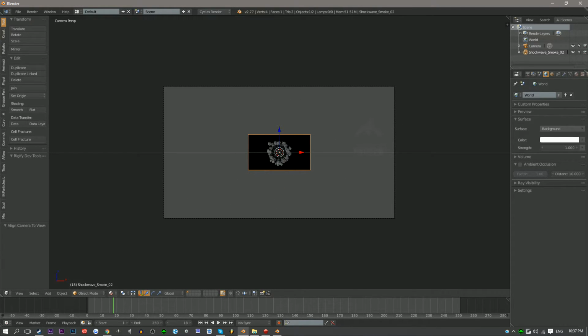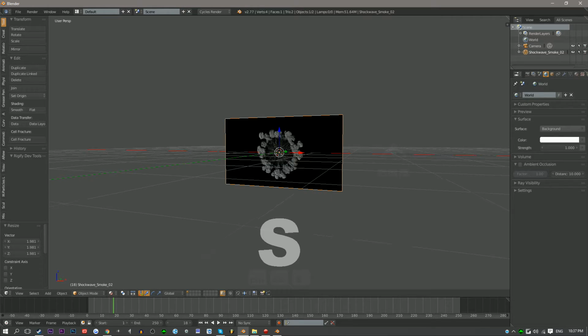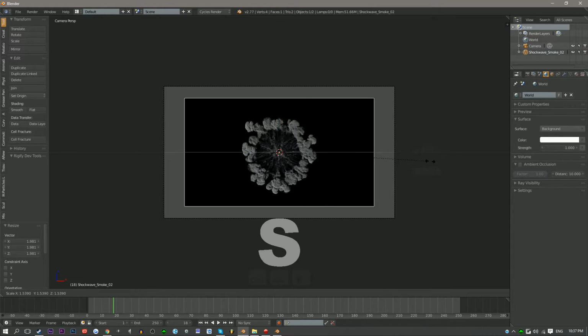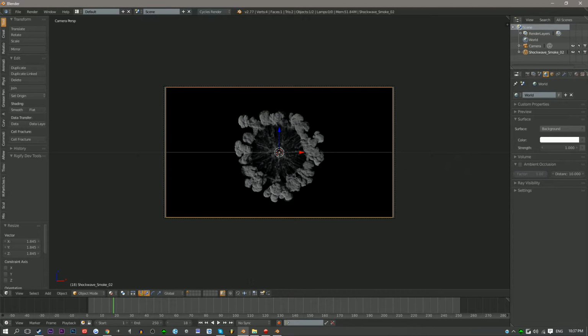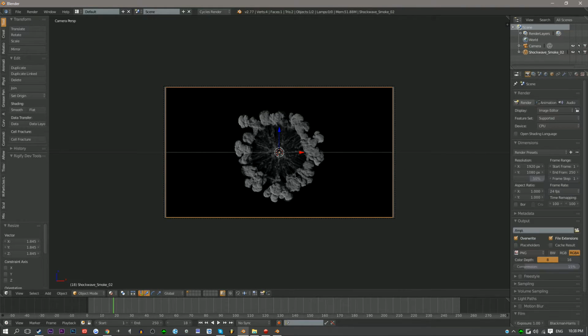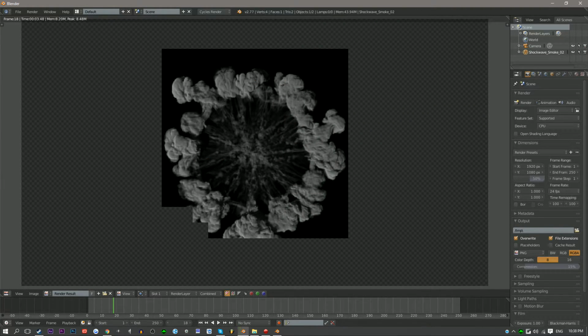So I did Control Alt Numpad 0 and 1 to get to the front view, and what we're going to do is just scale this up so we can see what we're doing. We'll scale it up so it pretty much fits the whole camera, which is all good. So now when we render it, we should be able to see our shockwave.